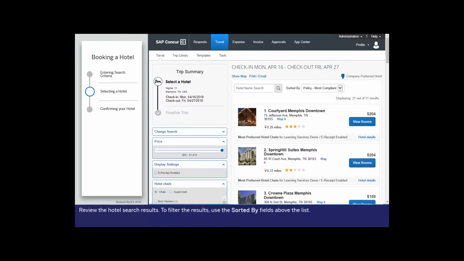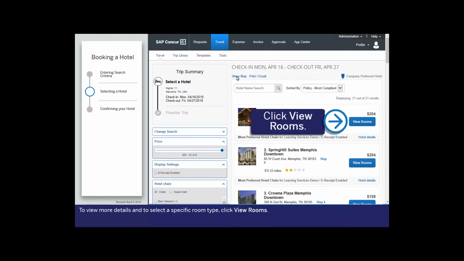Review the hotel search results. To filter the results, use the Sorted By fields above the list. To view more details and to select a specific room type, click View Rooms.